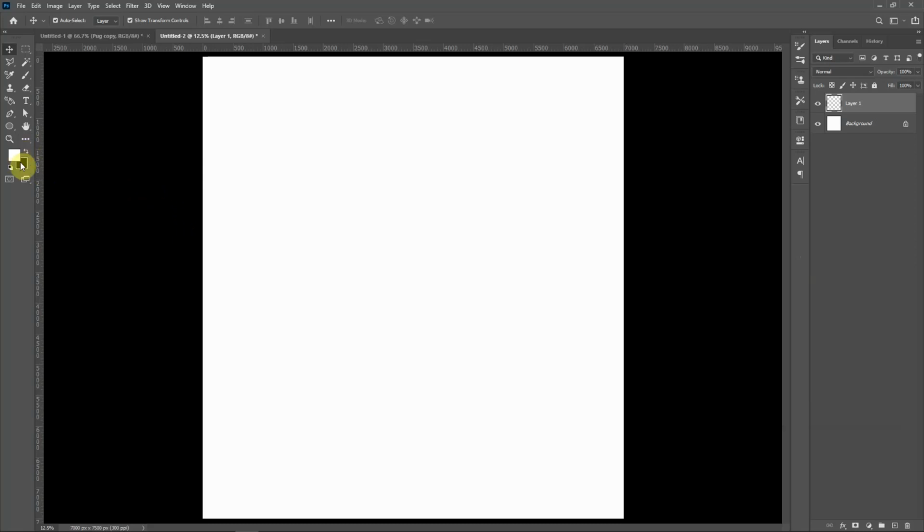All right, if you want to switch them, you can either click on this arrow and now we have white as the foreground color and black as the background, or you can hit X on the keyboard, and then you can see each time I hit X, the colors switch positions. Right now I have white in the foreground and I have black in the background now.